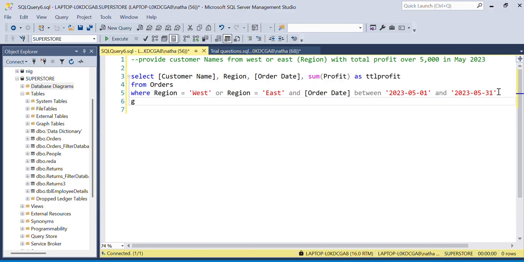Now, what about the group by? We will need that group by. And with a group by, now I'm able to copy each of these and state them as the group by. Now the next thing has to do with the having. With the having, we should be looking at the sum of profit, which we are saying should be over 5,000. So anything greater than 5,000, we are good to go.